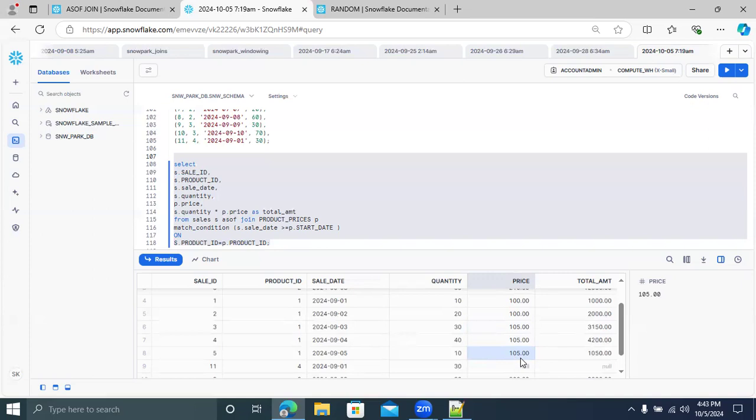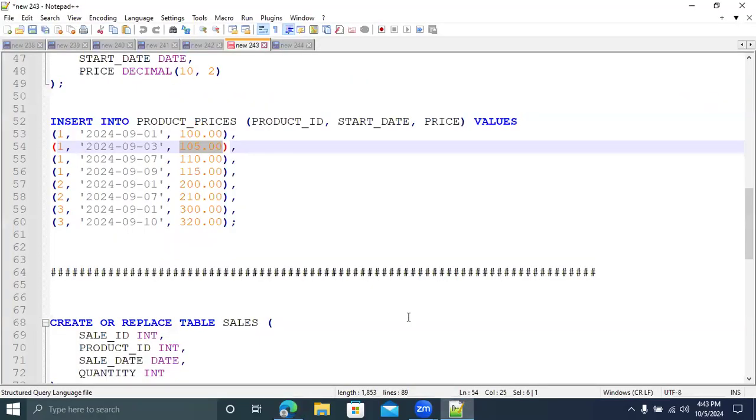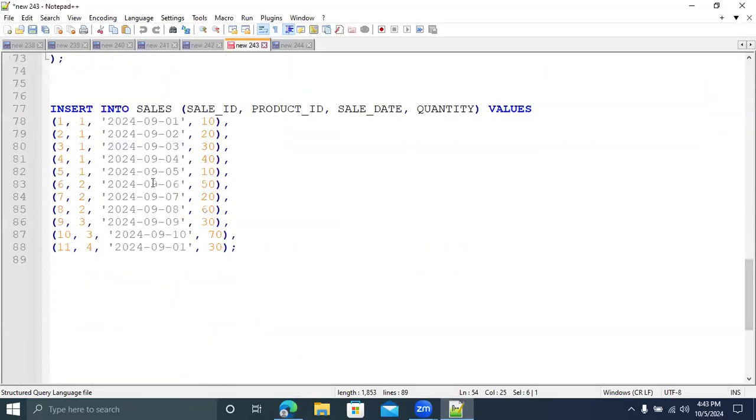Now the total amount is going to be 105 times 10. What's the amount? 1050, sir. 1050. Okay, this is how the match condition as of January will work. And then we are doing an additional condition. In that, I'm checking the product ID equal to product ID. Now, for this 2495, just check the product ID. What's the product ID? Product ID is 1, sir.